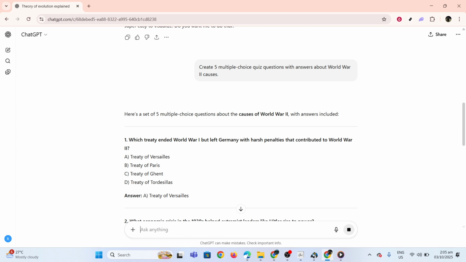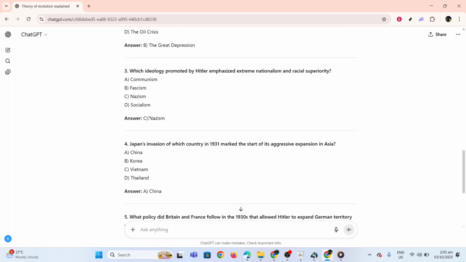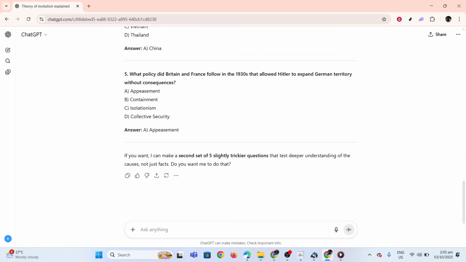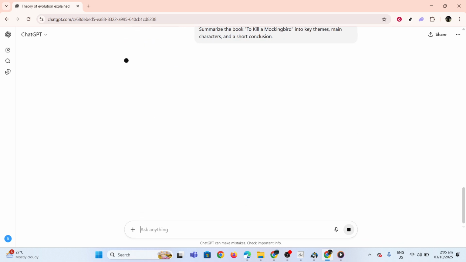In addition to quizzes, sometimes you need a quick recap or summary of what you've read. ChatGPT can help by summarizing books like To Kill a Mockingbird, breaking it down into key themes, main characters, and a brief conclusion. This study summary can aid in grasping the essence of a text without getting bogged down in every detail.